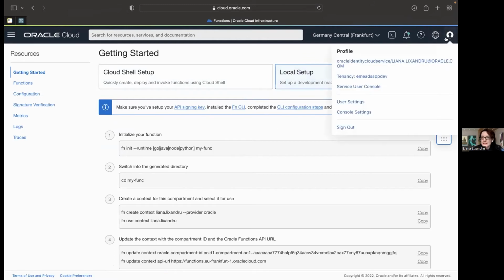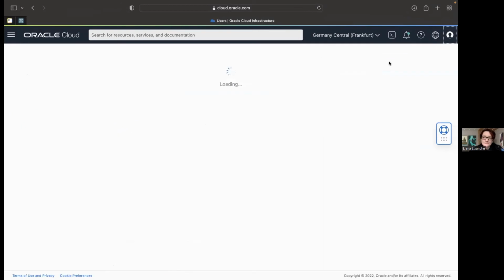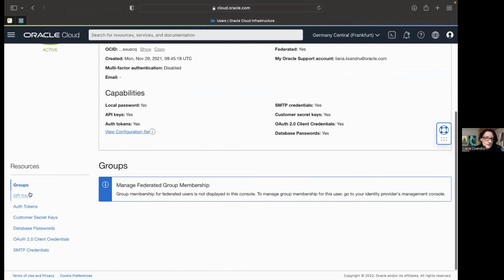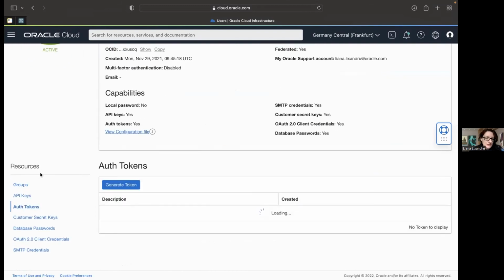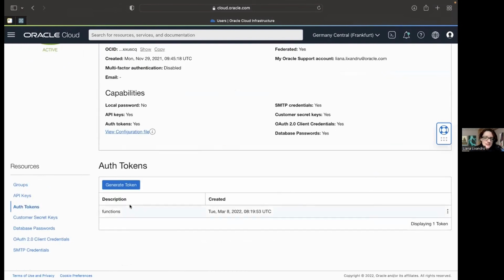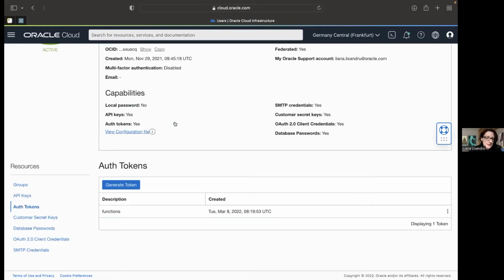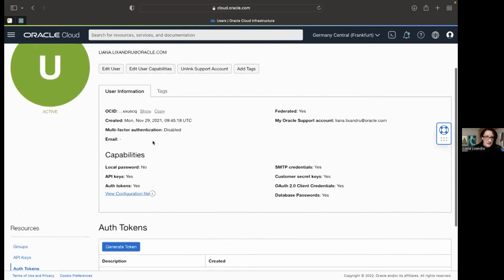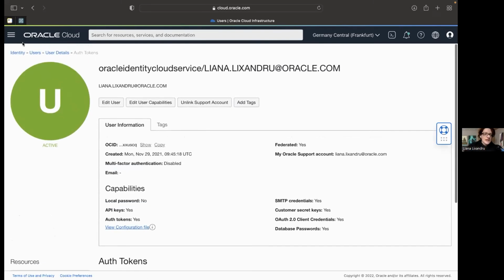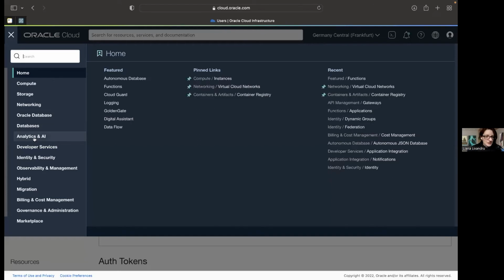The signing key, we get it from our profile. You will see here that we've got a group called authentication tokens. We can generate a token here that will be used basically to log into Docker on our container registry within Oracle Cloud Infrastructure. I've already created my token and I have it copied somewhere. And now let's move back to Functions.